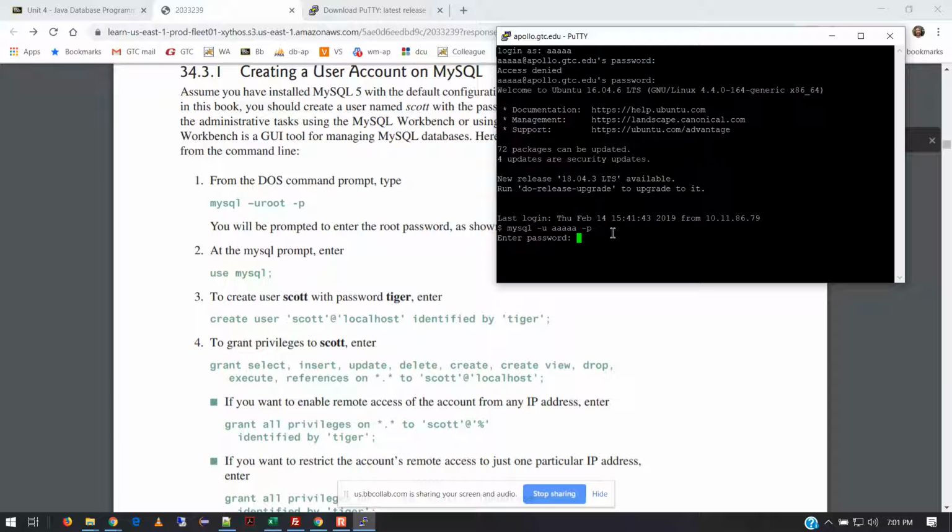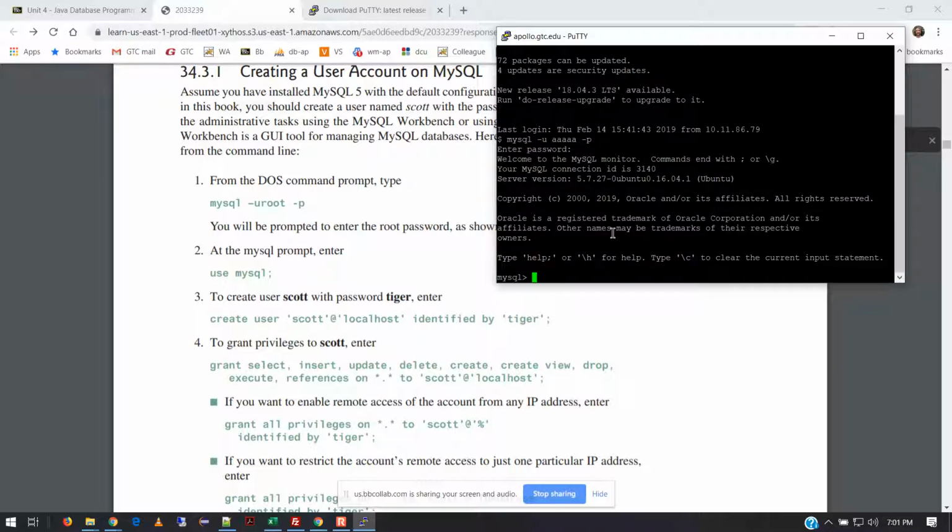Now it's asking for the password. Put in your password. Press enter. Now you'll notice you're back at a prompt, but you are now logged into MySQL Monitor. You can see it on the screen here. It records your connection, tells you your server version, etc. Notice the copyright by Oracle. They do own the software, even though it's open source. And you're at a MySQL prompt.